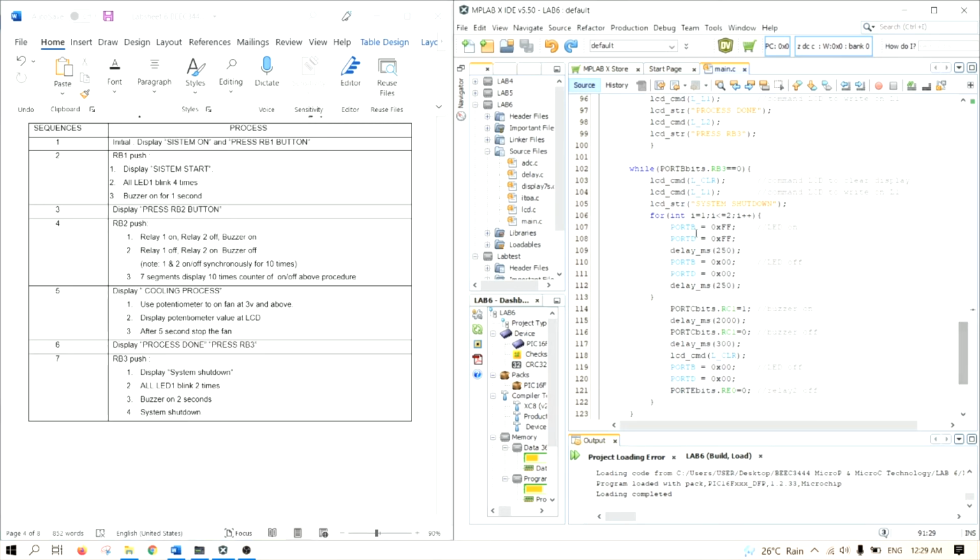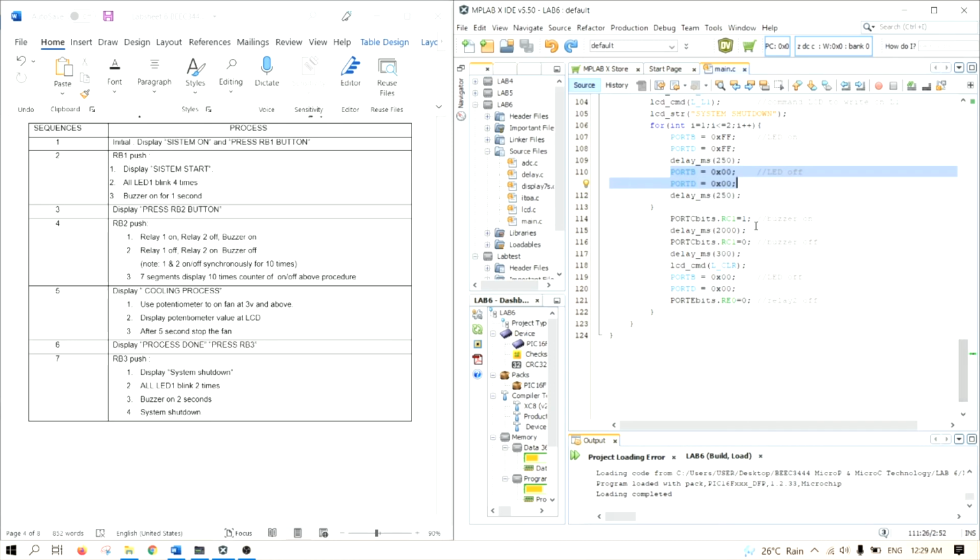So as you can see here, this is the coding where we are going to push RB3. For the display shutdown, I use a for loop here to make the LED blink 2 times. So I set the for loop to 2 times. As you can see here, this is when the LED state is on, and this is when the LED state is off. I use a delay of 50 milliseconds. After that, the buzzer will be on for 2 seconds, and the buzzer will be off right after that.